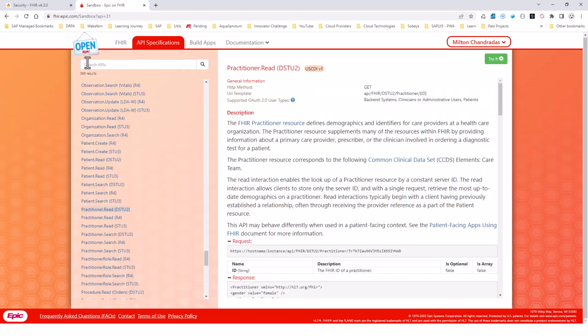And we can do create or search or whatever we want on any of these resources.